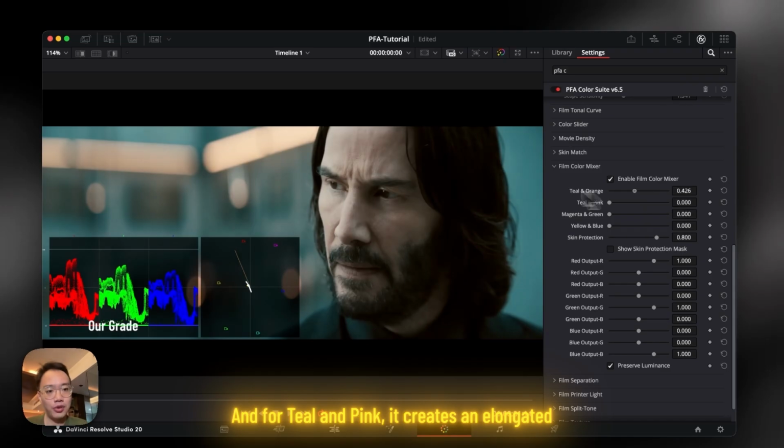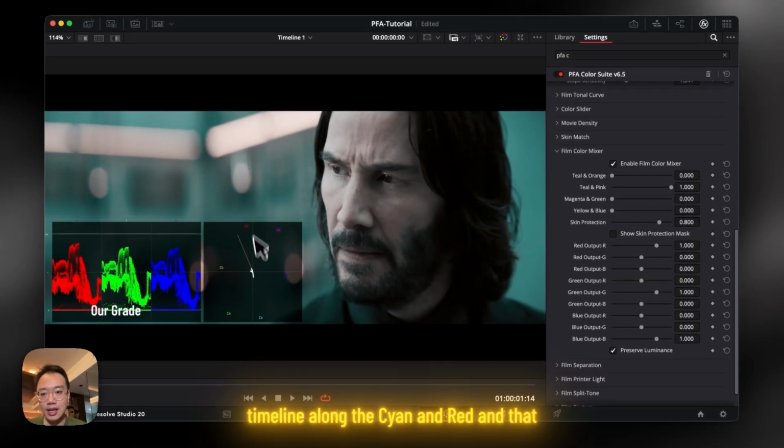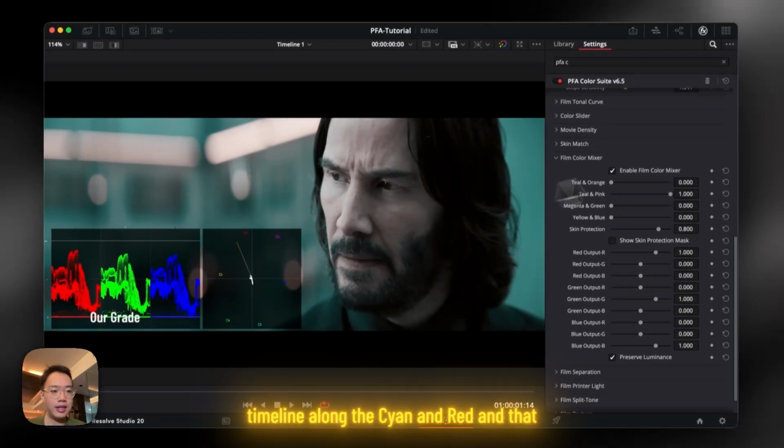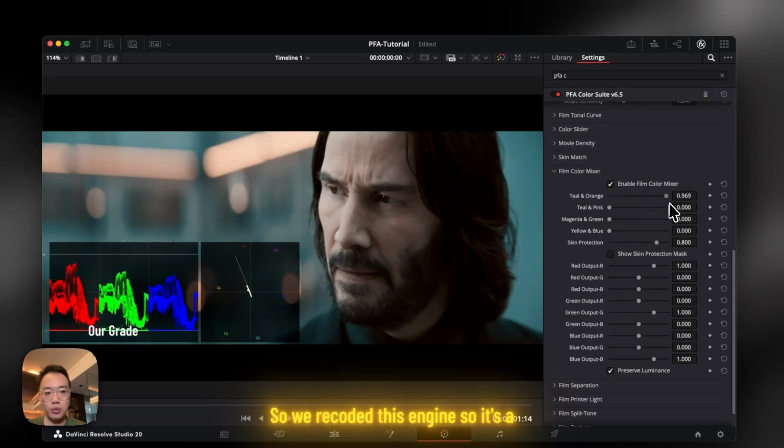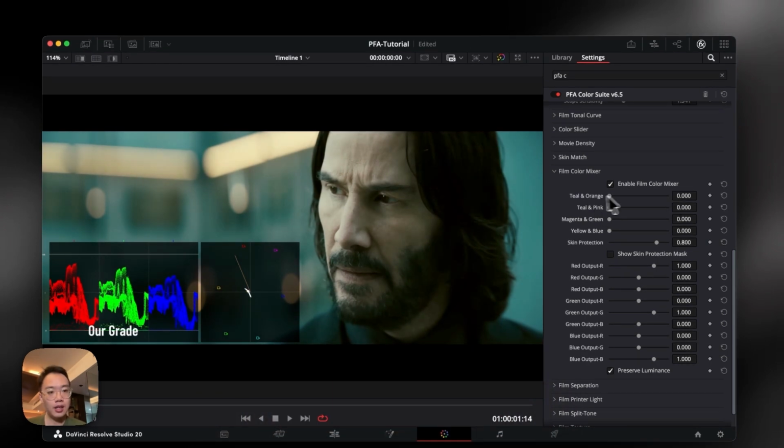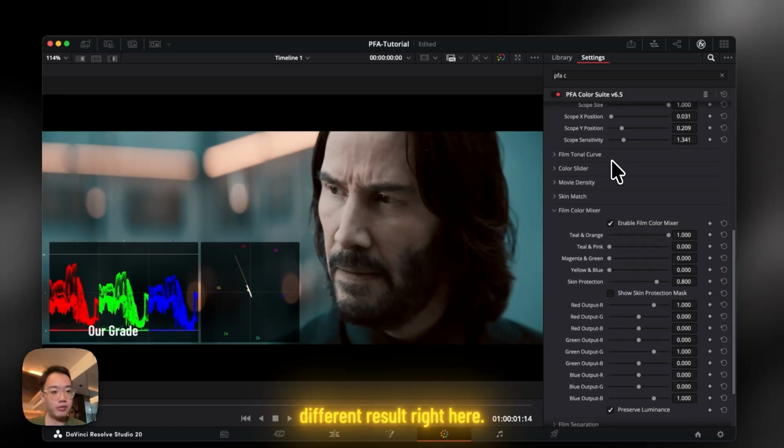And for teal and pink, it creates an elongated line along the cyan and red, and that instantly builds the look that we want. So we recoded this engine, so it's a normalized channel mixing. So you can see a very different result right here.